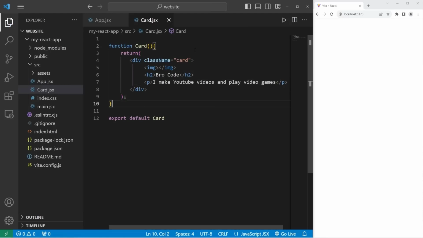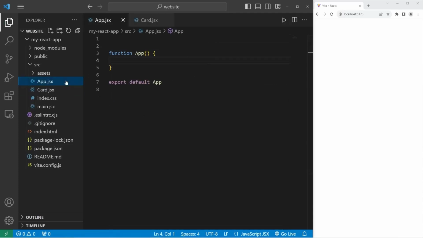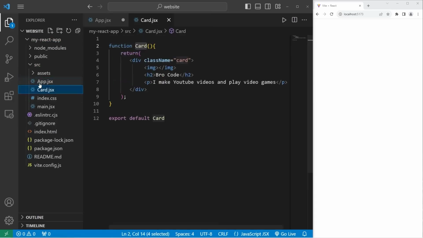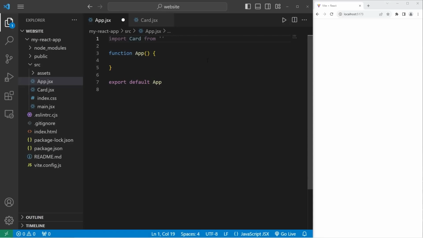So far, so good. Let's import our card component just to be sure that it's working. Within our app component, I will at the top import the name of the component, card, from a file location. These files are right next to each other. So I will type ./card.jsx. Within our app component, within the return statement, list the component we would like to return. We will return our card component.